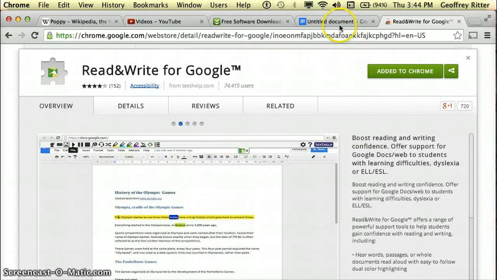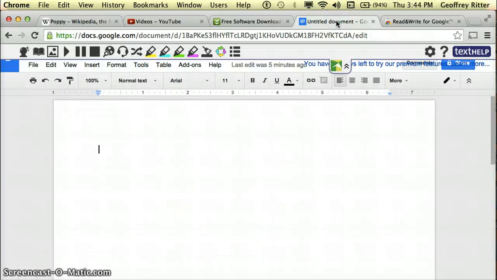Since I've already downloaded it, I have Google Docs opened right here. When you go into a new website, it's going to show this icon right here. This is the Read and Write icon. When you click on that, it'll bring up this toolbar. These are the different things that you can do with Read and Write. Like I said, it needs to be in Google Chrome, so I couldn't type up a paper on Word. I could use Google Docs or whatever I open up in Google Chrome. I'll show you what all of these tools do.